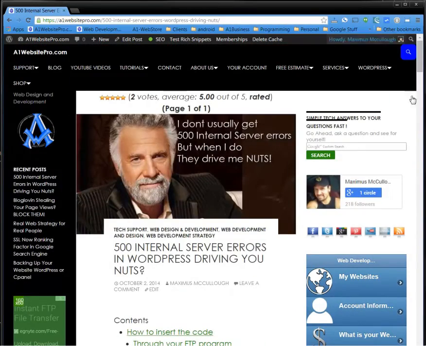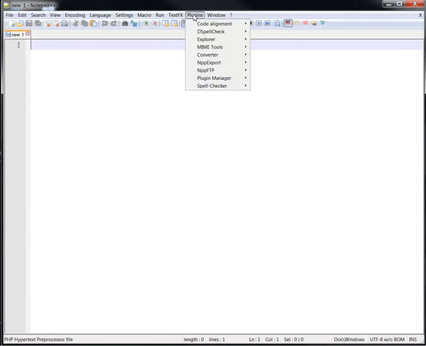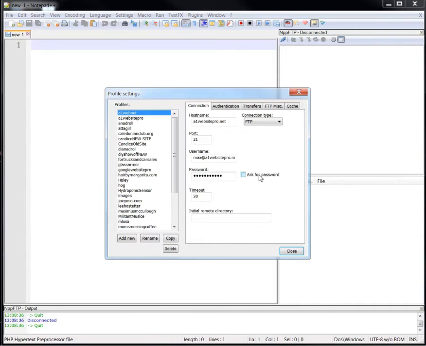I wrote out the instructions on this post, but I thought that a video would be appropriate as well. So I'm going to show you how to do this through, number one, your favorite FTP program. I really like Notepad++. It's just a great little program, and it's free to download. You can just look up Notepad++ on A1 Website Pro, and I have links to download it there. What you want to do is go up here to where it says Plugins. I have all of my FTP programs in here. If you wanted to add an FTP, you create one in your cPanel.